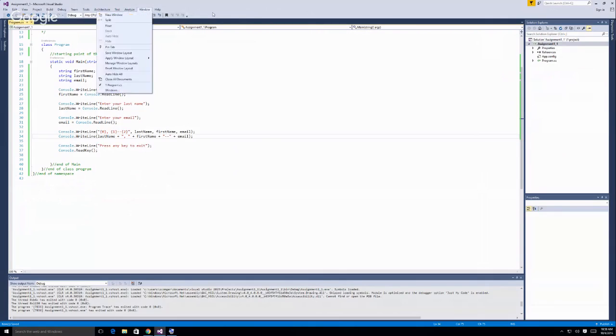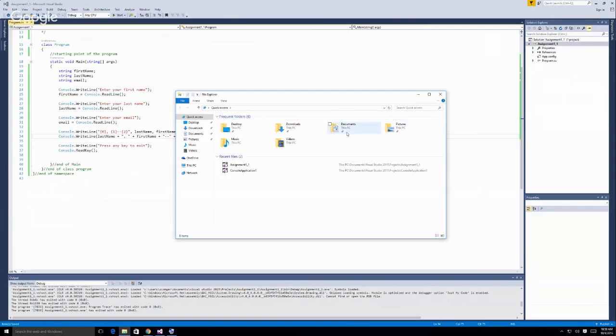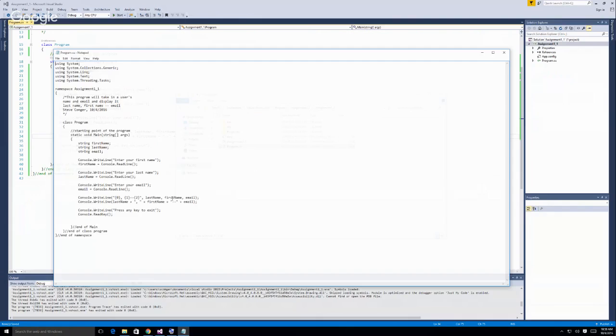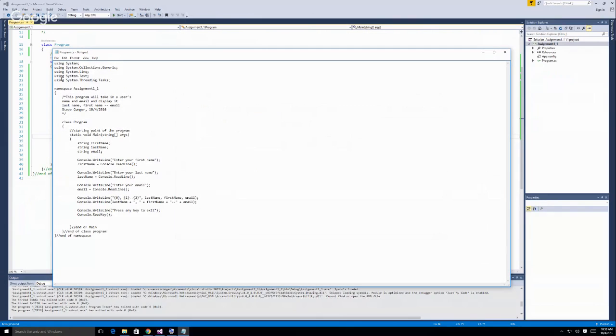Let me go real quickly to the file folder so I can show you where this is, and then we'll start another one. If we go to documents, there's Visual Studio 2015 and there's projects. Notice that there's an assignment 1-1. If I open that, you have three folders in here and you have a program.cs. I'm going to open it with Notepad. That's the code you just wrote, right? And that's the part I need to see, the program.cs.